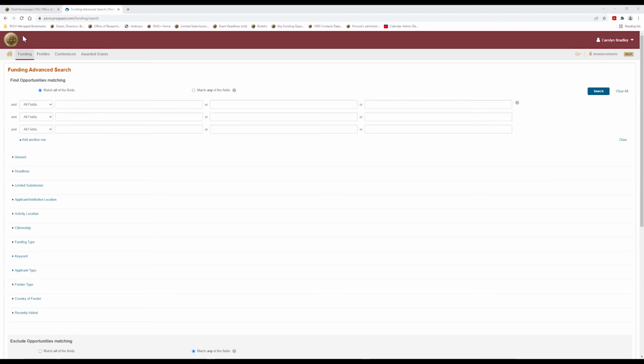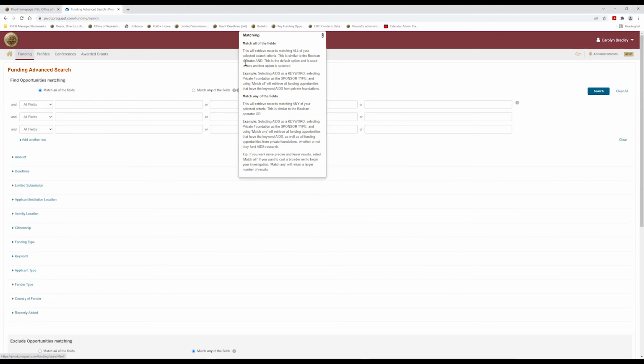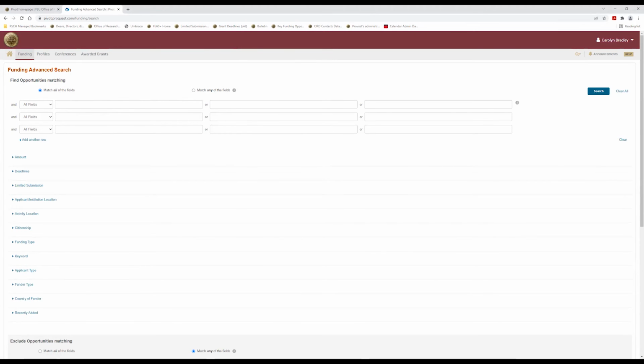And so Pivot will search for opportunities that match all of the text fields you're about to enter or any of the criteria. So here, match all of the fields, here, match any. And if you need clarification about what these are, you can always check on this information thing. You'll see these little eyes around Pivot, so you can always check there for more information. Matching all of the fields is the default choice, and it produces a targeted search with fewer results. Matching any of the fields produces a much broader search with more results.